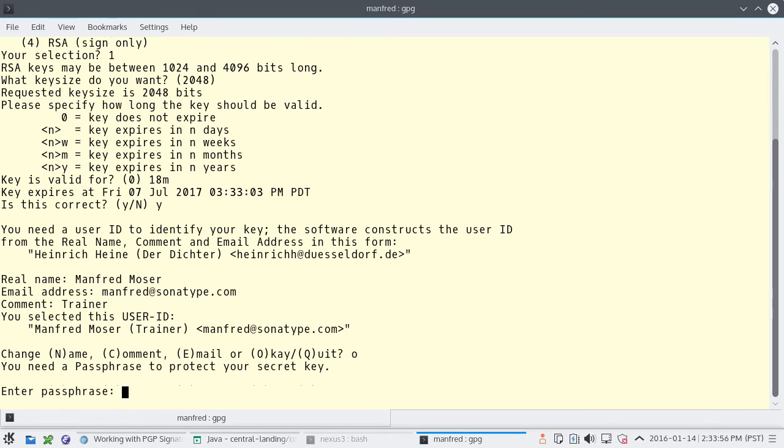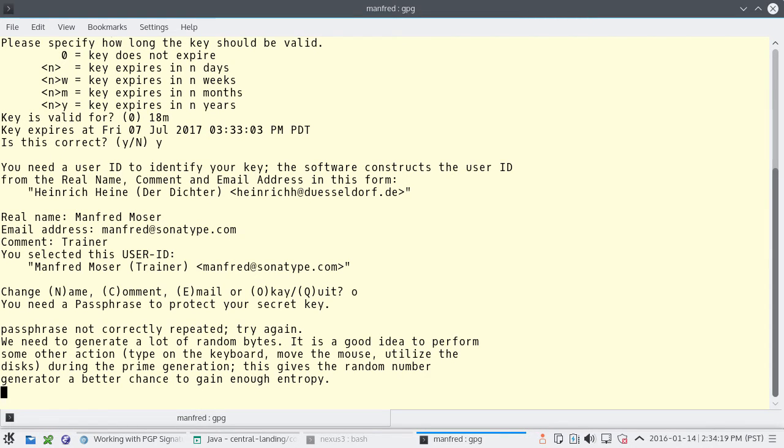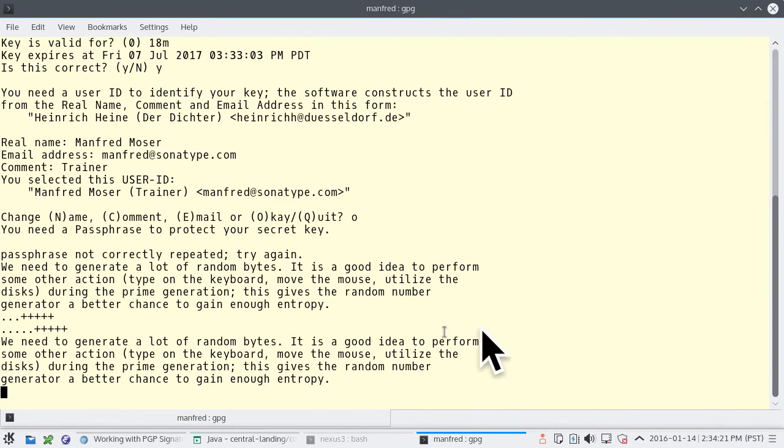And a passphrase. This should be a secure password that you remember, but is secure enough so other people can't easily figure it out. And you should probably keep that password securely somewhere, maybe a password management system or something like that. And then you have to repeat it. And then it goes off and creates the key, and it will need some random interaction here, as it mentioned. So we'll just do some mouse movements and so on.